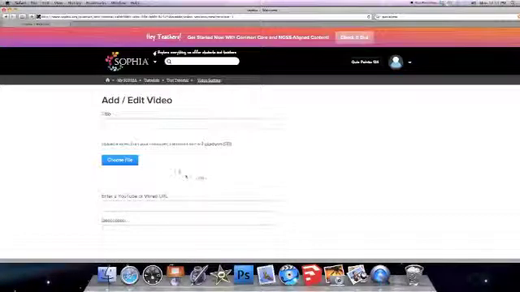When inserting a video, you can either upload a video from your computer or you can select a YouTube or Vimeo link. We're going to link to a YouTube video previously selected. All you have to do is copy the URL and paste it into the correct location. Cite your source and click Save.